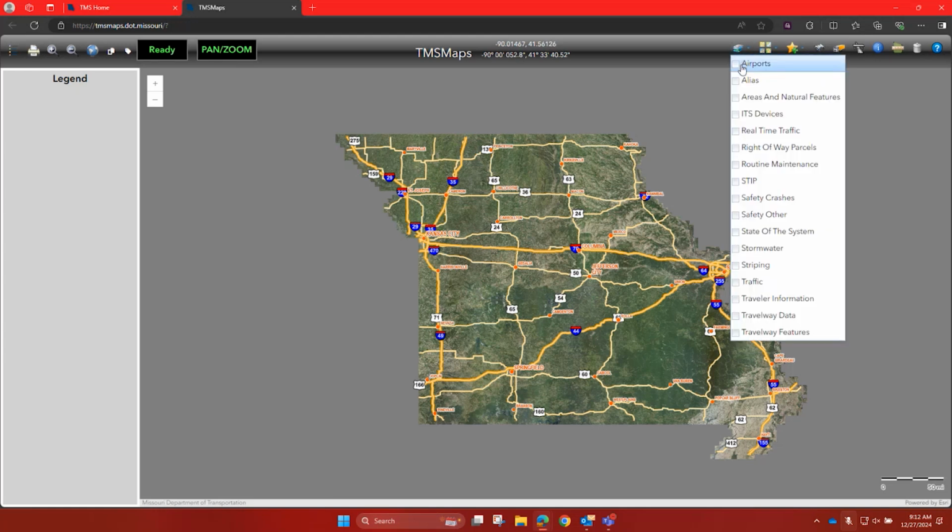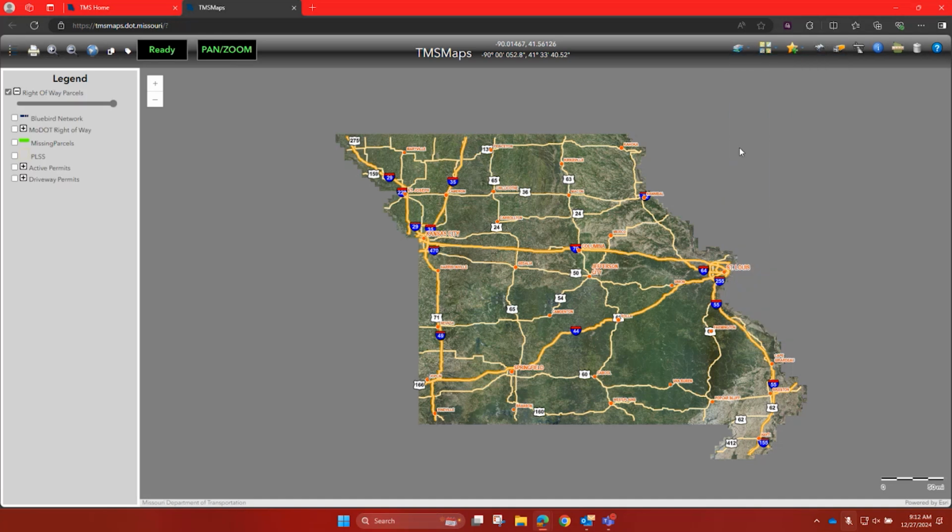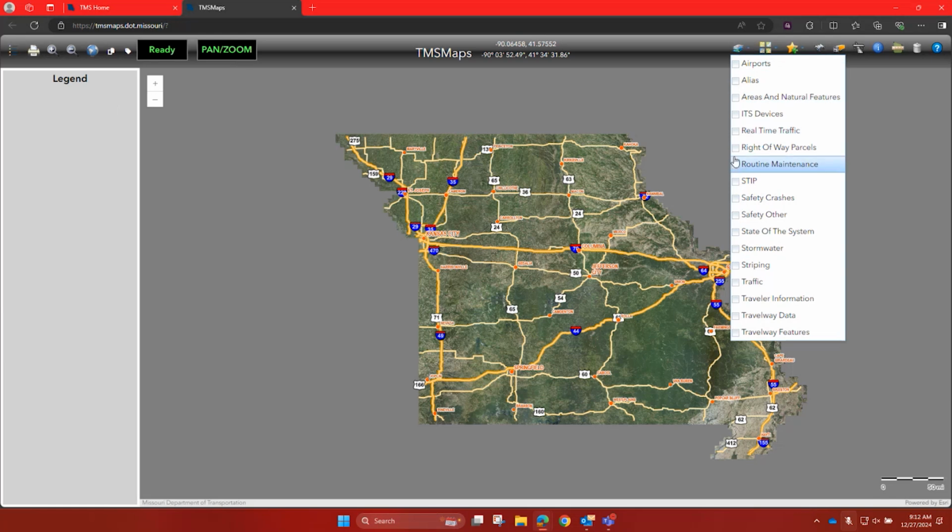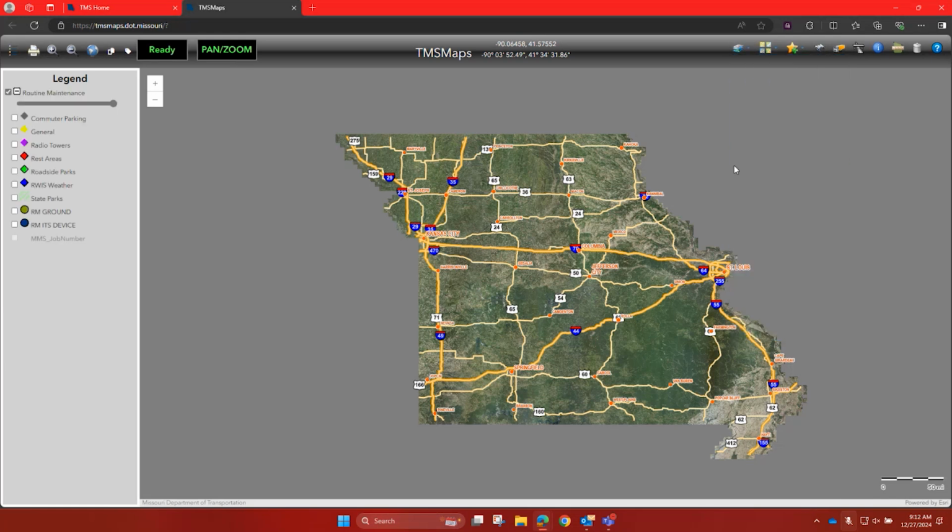The next layer is right-of-way parcels. This layer pertains to the right-of-way parcels. Click Services and select right-of-way parcels. These are parcels of land that are owned by MoDOT adjacent to our roadways. The next layer is routine maintenance. This layer pertains to the MoDOT routine maintenance areas throughout the state. Click Services and select routine maintenance.